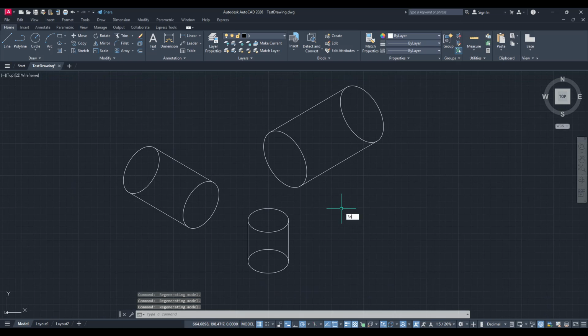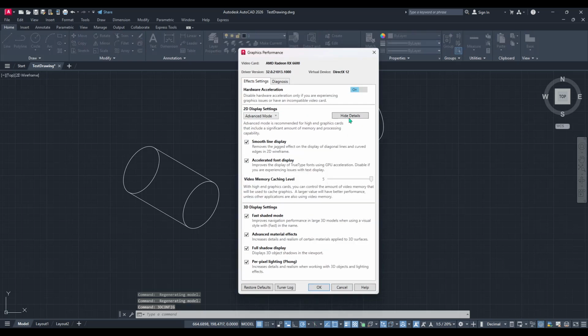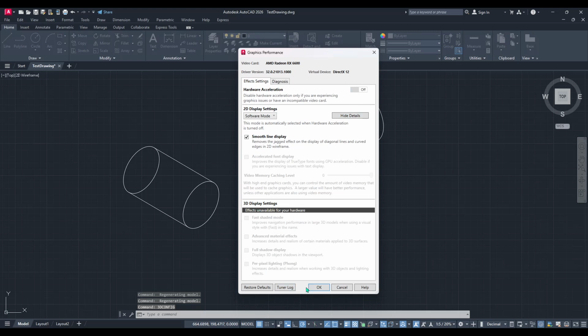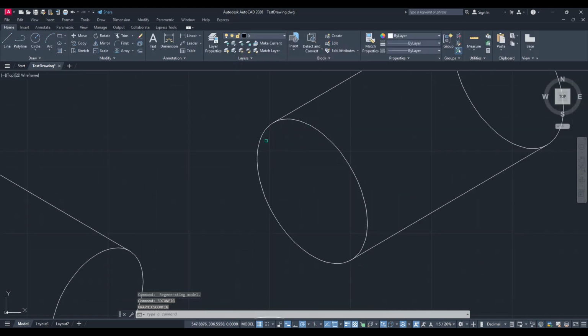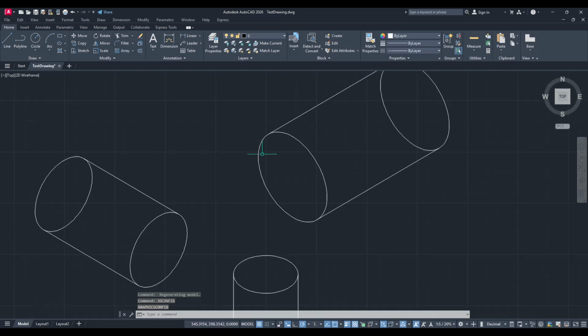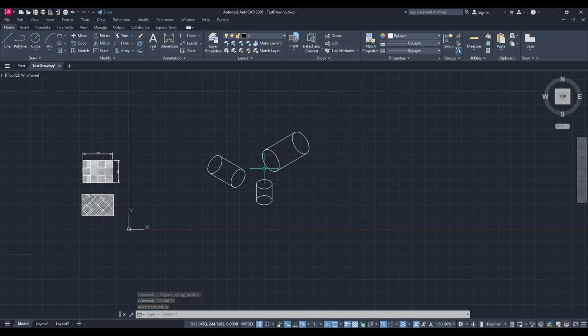One thing to note is that while enabling hardware acceleration can enhance performance, it's also important to ensure that your system's graphics drivers are up to date. This ensures optimal performance and helps mitigate any potential hiccups when running AutoCAD. Regularly updating drivers can make a considerable difference in performance and stability. So go ahead and adjust this setting according to your workflow requirements and personal preference.